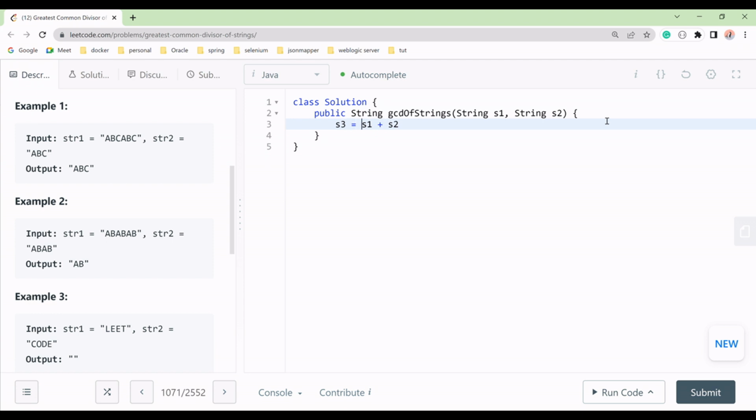Okay, I'll consider s3, and if we take another s4, this is nothing but s2 plus s1. So this is our string s3, and this is our string s4. Now, if string s3 equals s4.